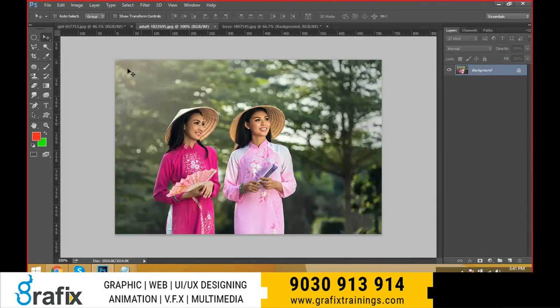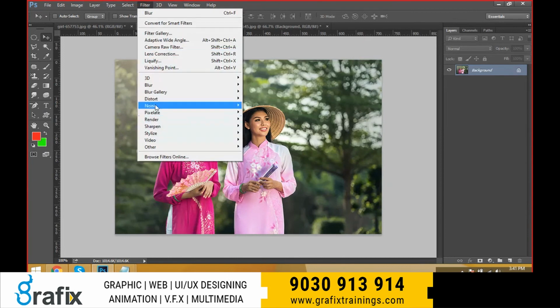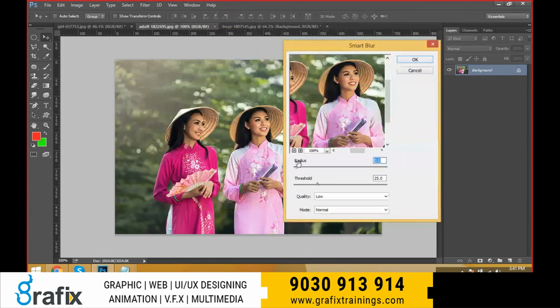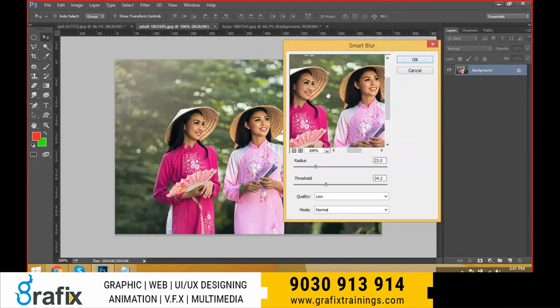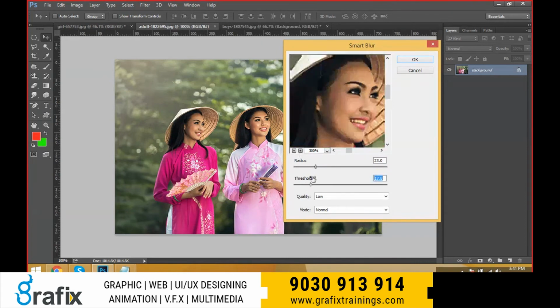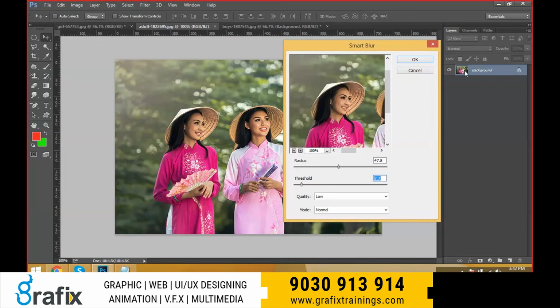And filters, blur, shape blur, smart blur. Some smoothness will be applied. Threshold increasing and decreasing. See, you can apply here directly. See, radius, some smoothness on the image document. Okay.